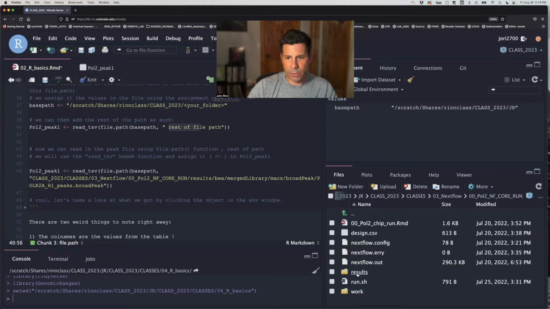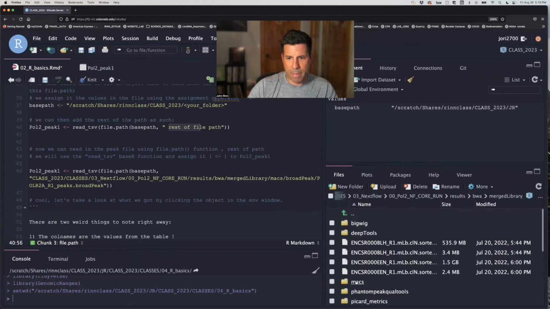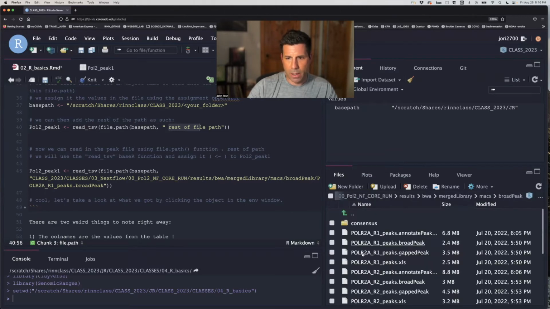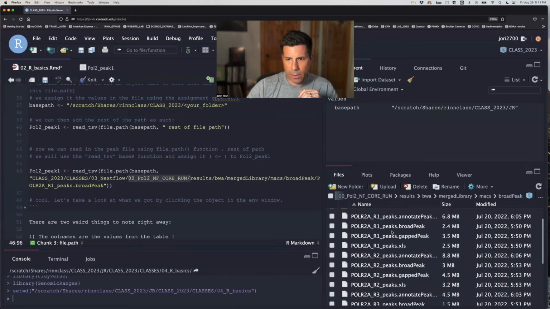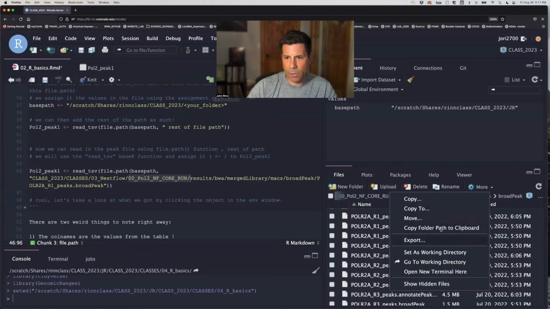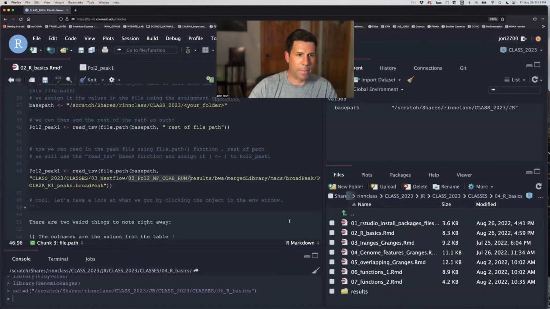To refresh you, it's in results, BWA, merged library, macs, broad peak, and then we're looking for any file that's called peaks.broadPeak, and we'll get into that as well. But for now, we're just going to tell it exactly which file we want: pull R2 underscore R1, and then the .broadPeak file is here. A nice thing about setting your working directory is that I can just go back to it by clicking go to working directory right back here. Okay, let's read in our first peak file and see what we get.